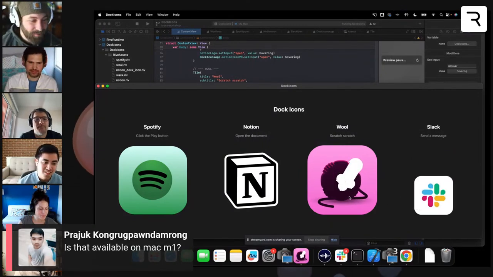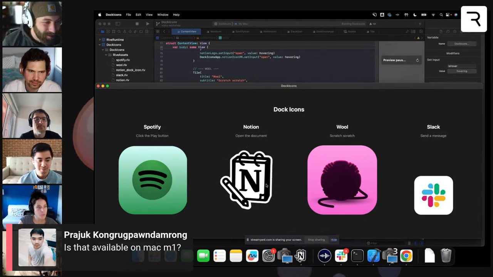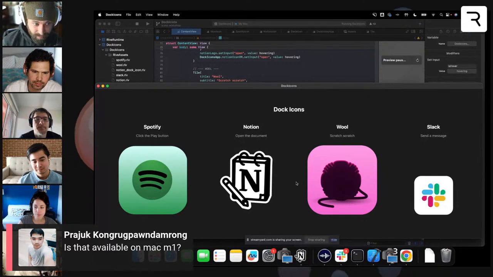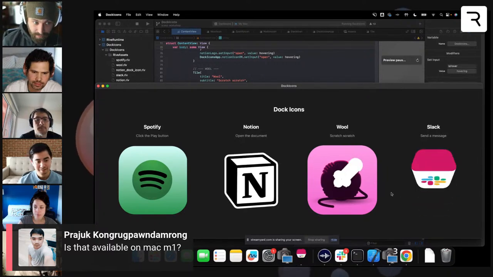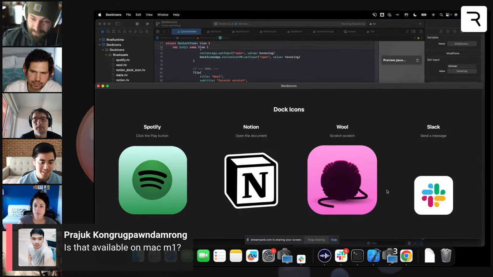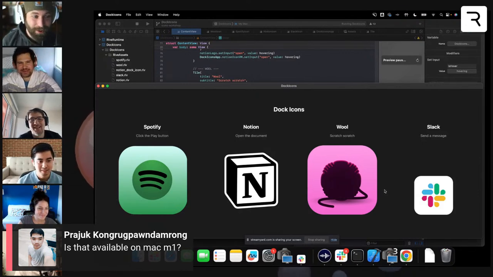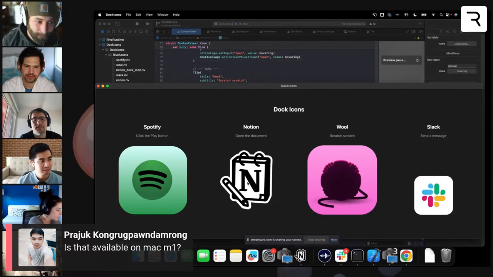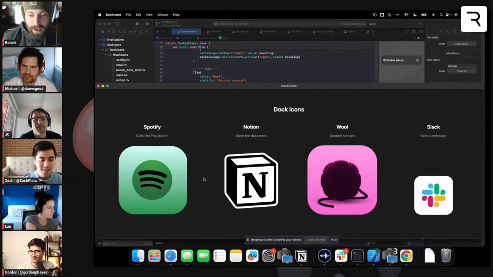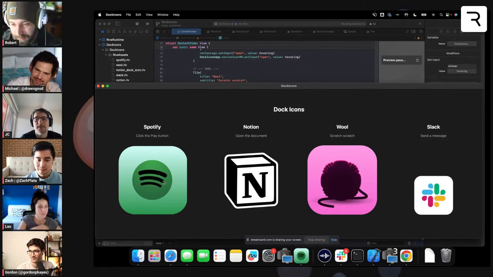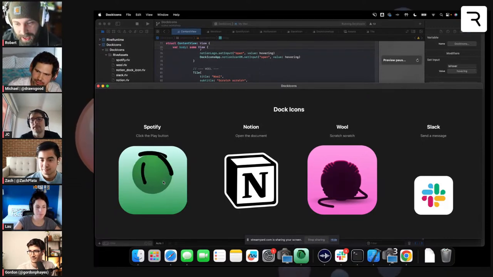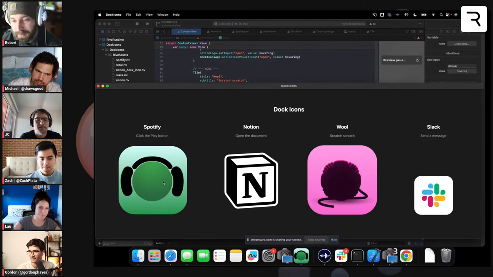From the top, is that available on Mac M1? I don't know if he means the desktop app or the macOS runtime, but I would assume yes. Both? Sure, yes. I'm pretty sure. I know I use the desktop app on an M1, and you guys made this on M1s, right? Yep, we did. So the answer is yes. We got a couple people excited for the Windows version of the desktop app. Agreed. Yes.